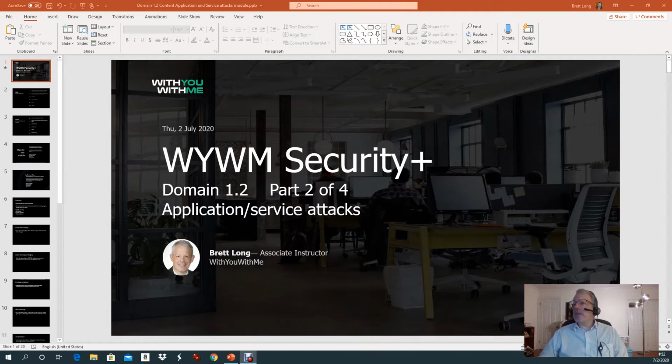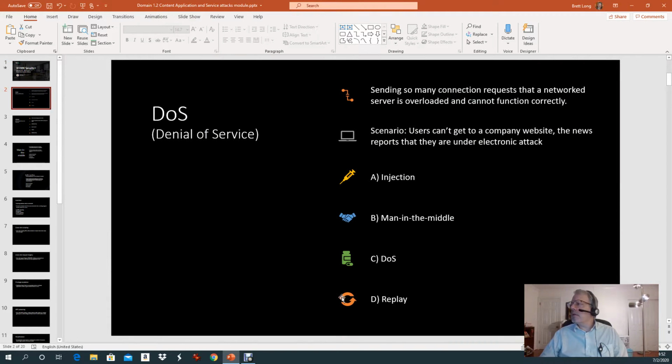Application service attacks. Let's see what we've got here. Okay, so I'm going to start off with the multiple choice format of teaching and do that for several slides, and then at some point we're just going to do the definitions just as a matter of time. The reason I'm doing the multiple choice is the current CompTIA Security Plus exam is big on multiple choice. So the more familiar you get with it, the more practice you get, the better chance you have of passing it on the first go around.